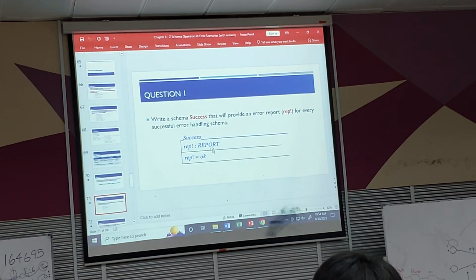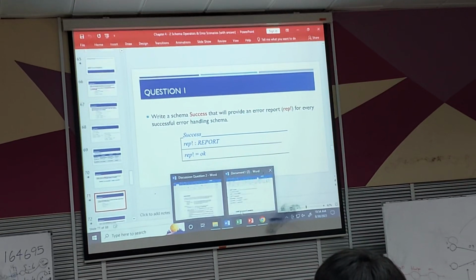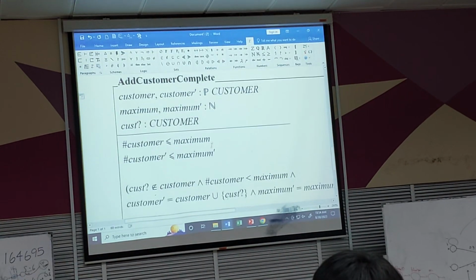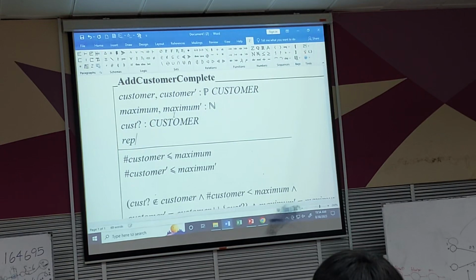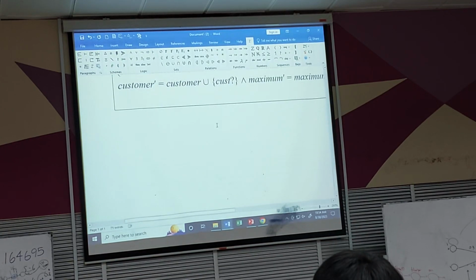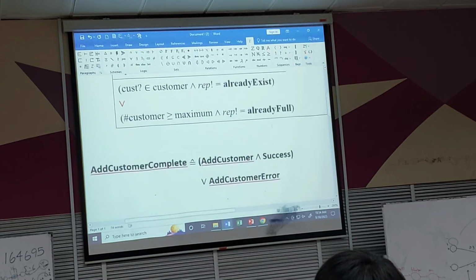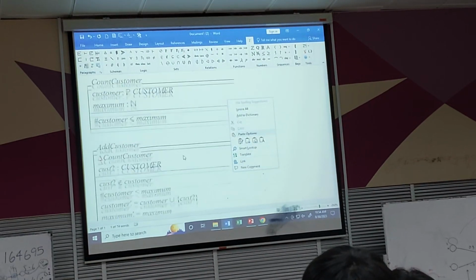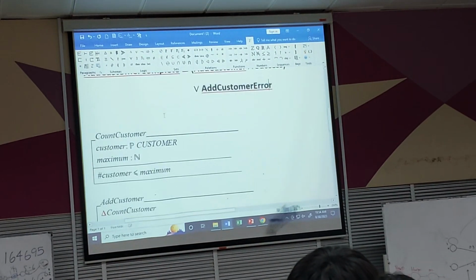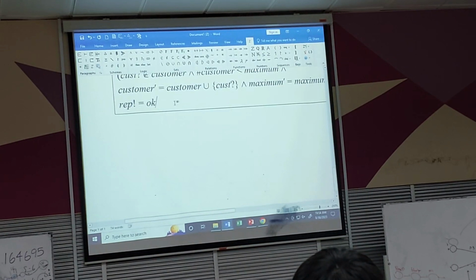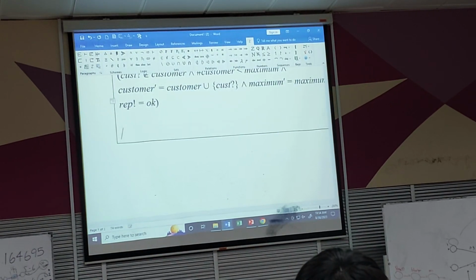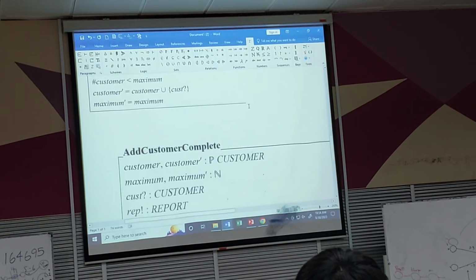So report is declaration. So you put here declaration of report. Okay, add that, and then here you just put equals to okay. Okay, and then after that you see, after success, you close bracket. So you just close bracket lah. Same lah, you just follow. Okay, you just close bracket. Okay. And then just follow first.